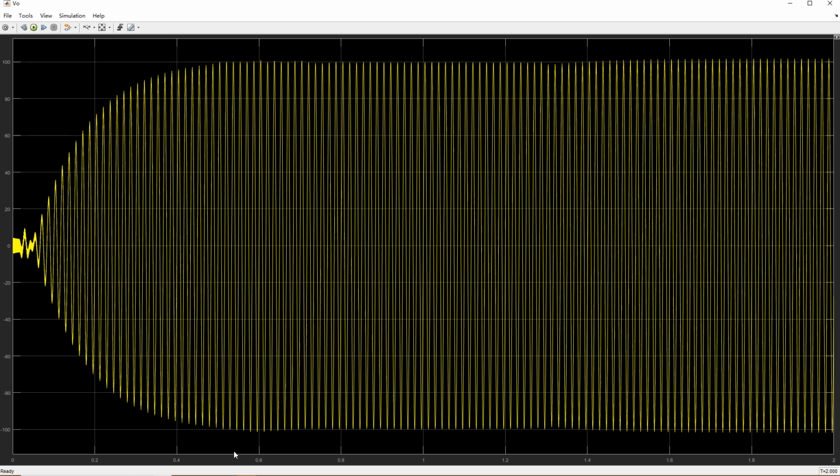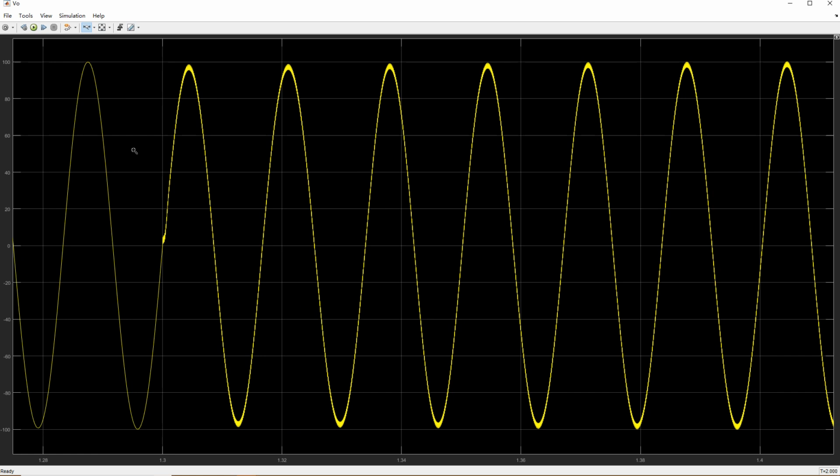I still have the grid connected at 0.5 seconds, and it works seamlessly, and at 1 second nothing changes, and at 1.3 seconds it changes for the grid disconnect. It's just a little bit of change. So that will be all.